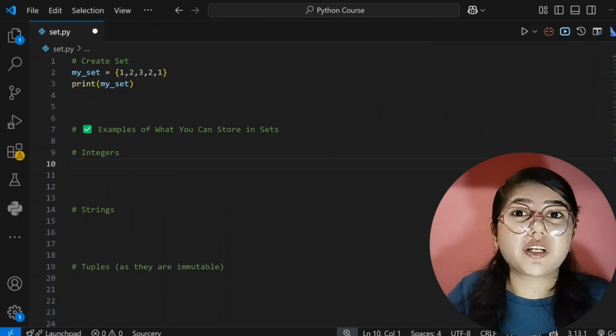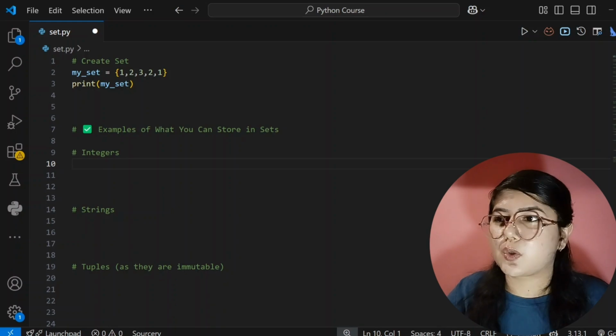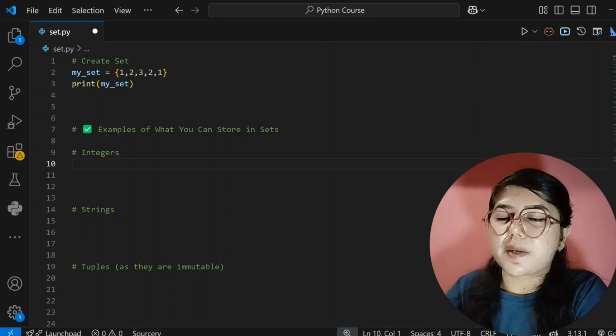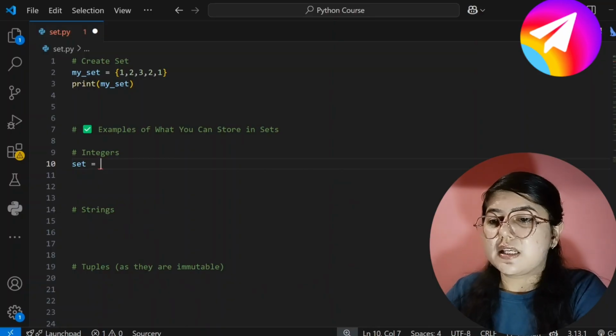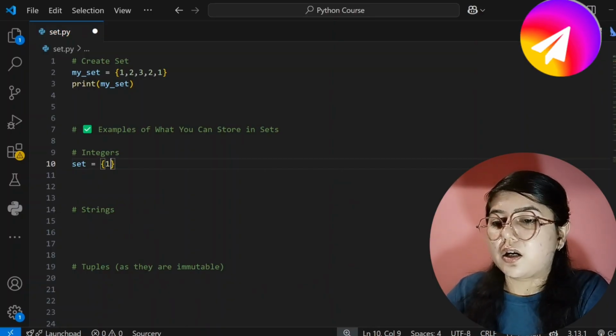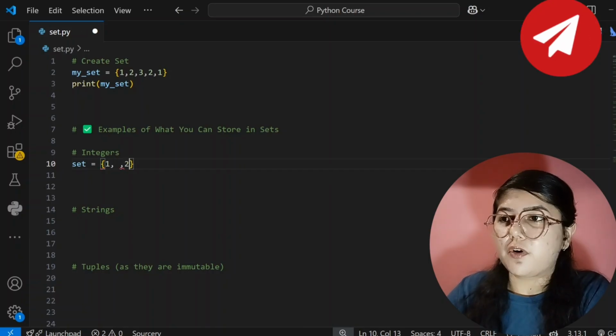So now we will see what type of values we can store in our sets. First we will see the integer type of value. For that I am creating a variable or a set, and I am giving its name set. Then inside curly braces we are storing integer type of data.